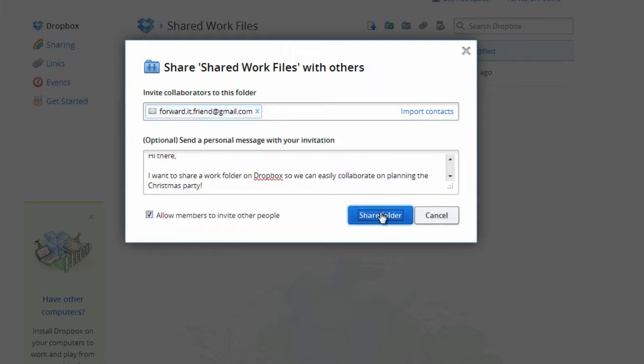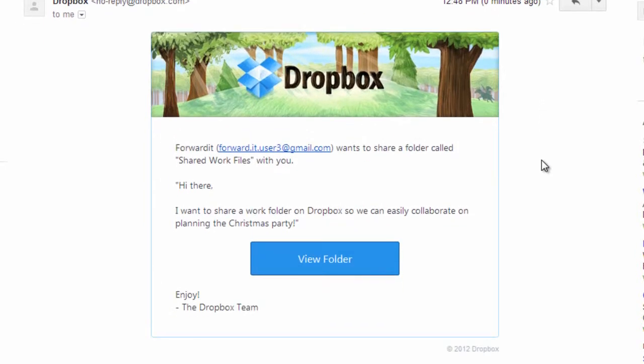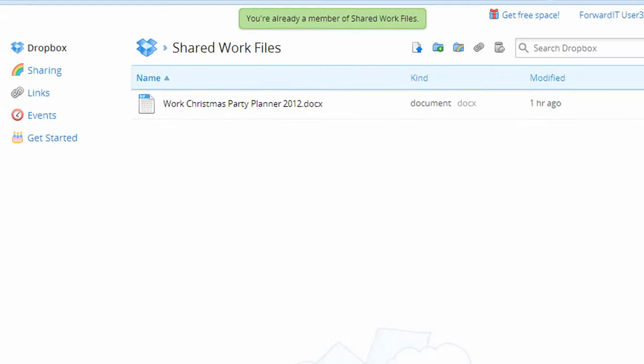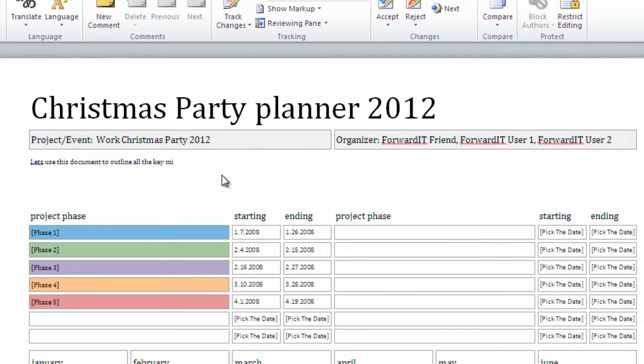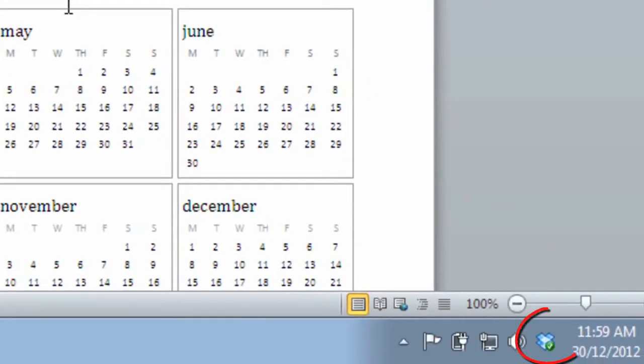Invitees will receive an email invitation from Dropbox, which will direct them to the shared folder, giving them access to all shared files. Whenever a team member works on or edits a shared file, all saved changes will automatically be kept up to date between everyone's computers. You can tell all files are updated and in sync when the Dropbox icon is displaying the green tick.